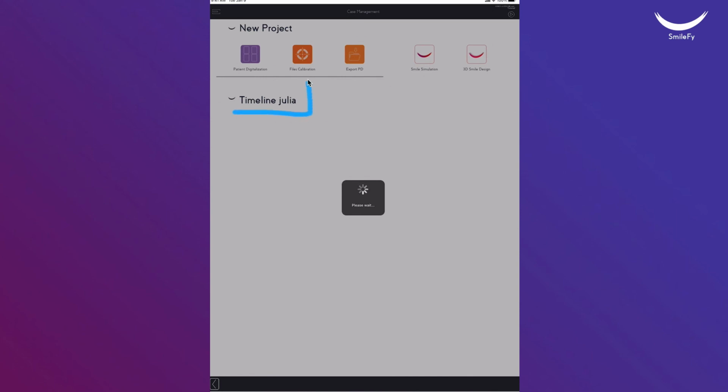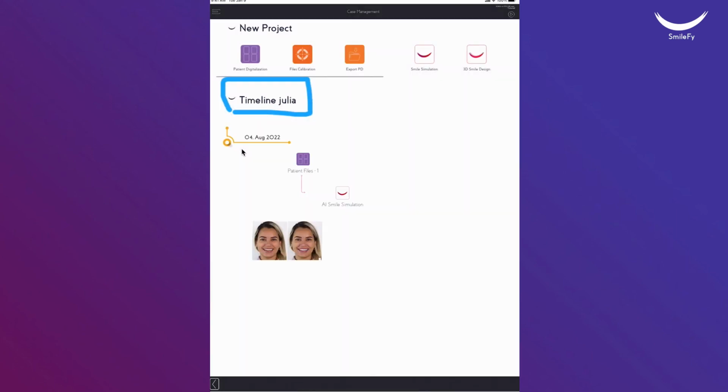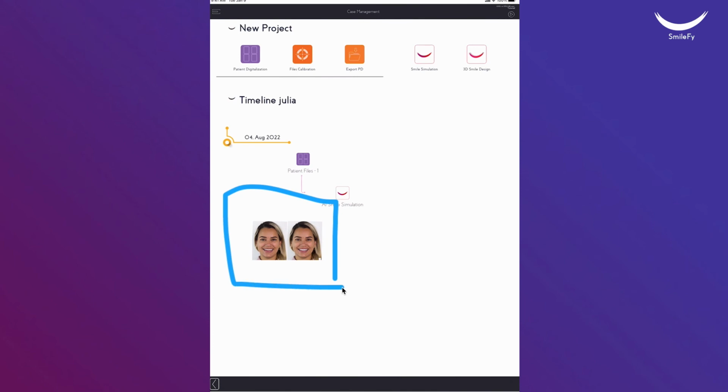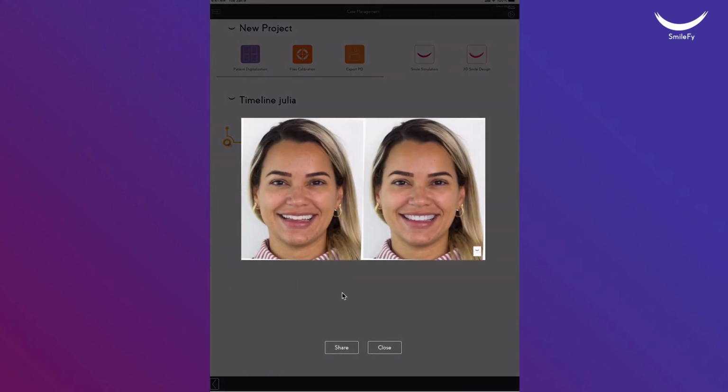Notice that we have here a timeline, and every time you design, you have the date and the simulation where you can edit and create multiple versions. It will never delete the first version. It will just create new version for you. And then over here, we have a preview of that simulation that you created.